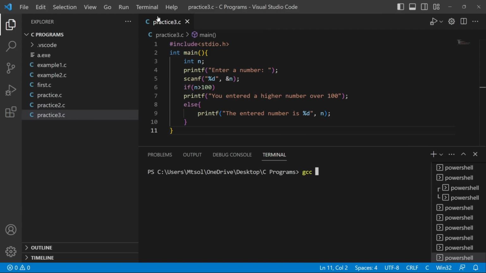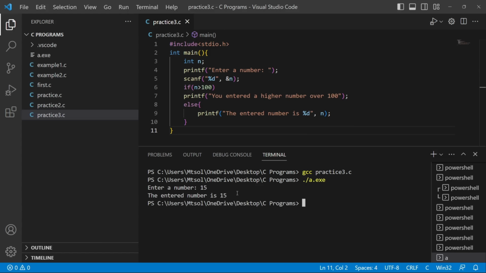using our commands. Now it is asking us to enter a number. Let's first enter a number, that is 15. Here you can see the entered number is 15 because we entered a number less than 100.